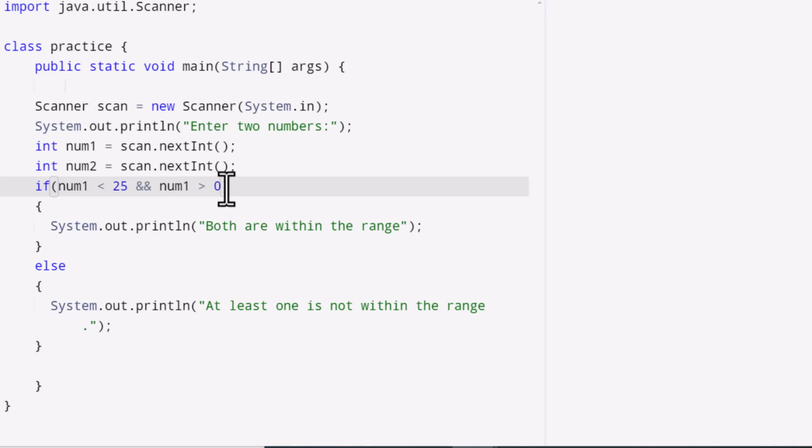But you can add on to this. And so if you wanted to do this all in one if to check to see if both are in this or not, you could do that. And you could just say, oops, sorry. So if num1 is less than 25 and num1 is greater than 0 and num2 is greater than 0 and num2 is less than 25. So we're kind of checking to see if both of them are within that range.